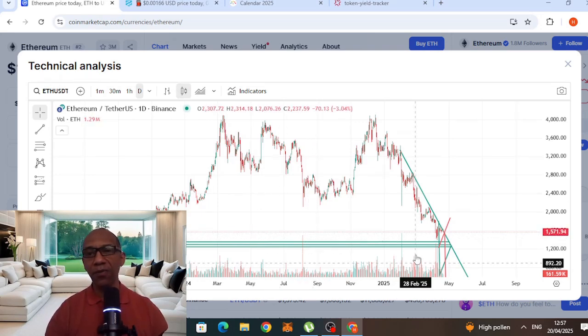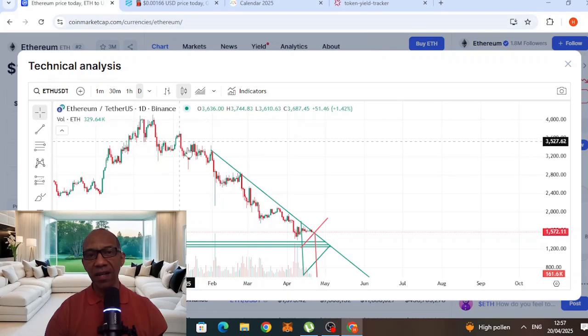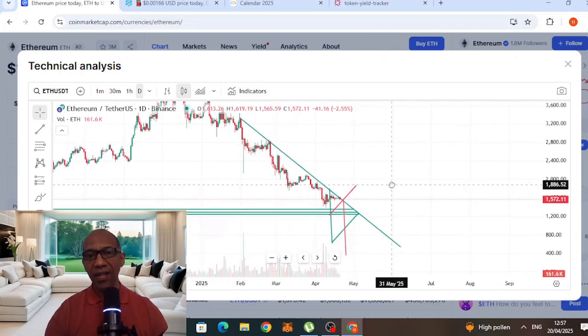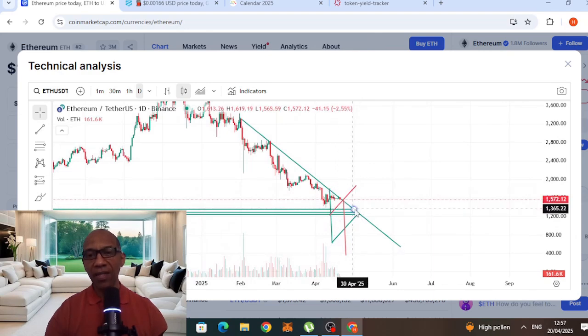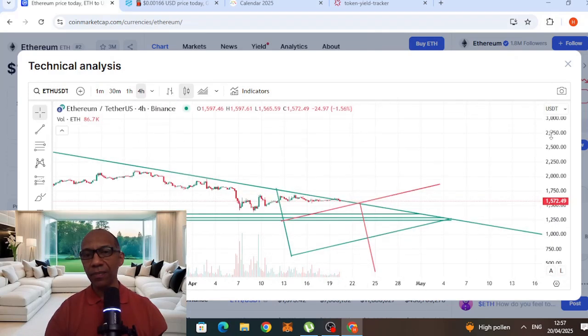So this is Ethereum now, and this is on the daily. So you can see we've been heading down from here. You can see the screen trend line going down, and we are just near the bottom now, near these contact points down the end. I'm going to zoom in for you on the 4 hour.